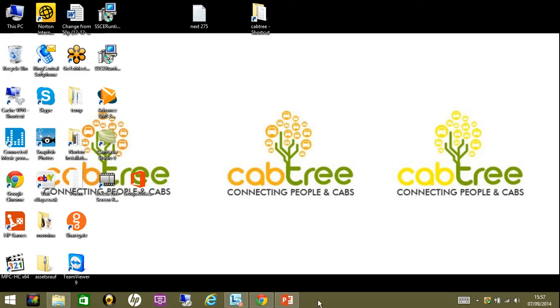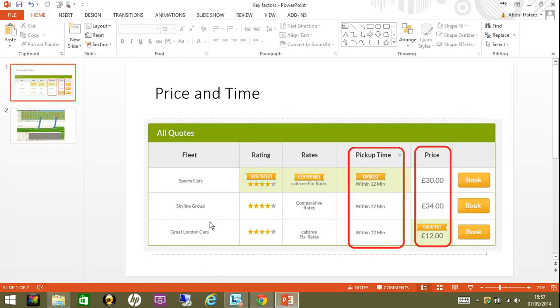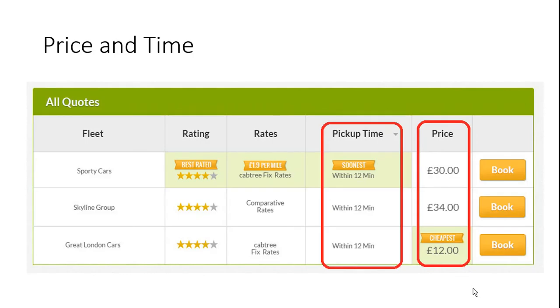First we need to understand a very major concept: the probability for a cab office to get a job is totally dependent on two key factors. One is the price of the job, which will be quoted against your cab office when somebody tries to book a job on Cabtree, either on the website or through our call center. The second factor is the pickup time, that is, how soon you can provide the cab which somebody is looking for. So the adjustment of time and price is key to all this processing.